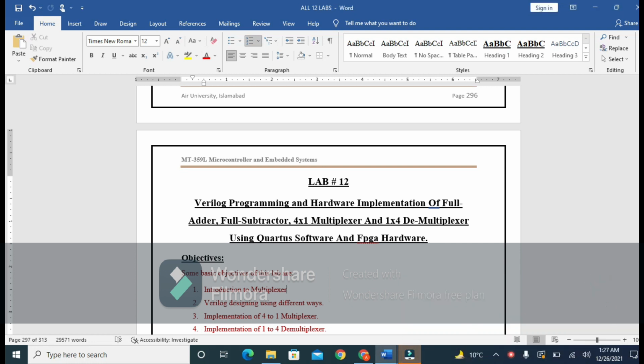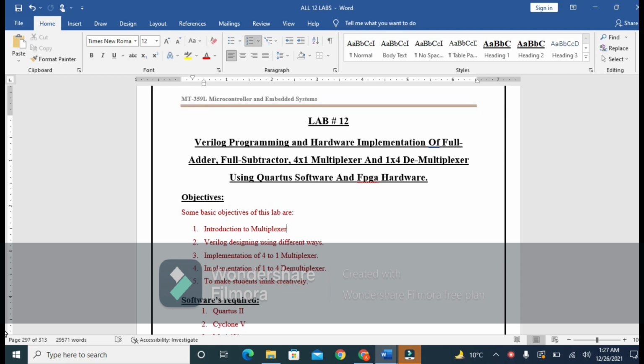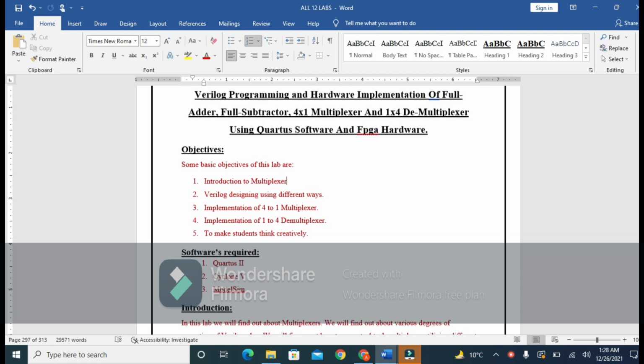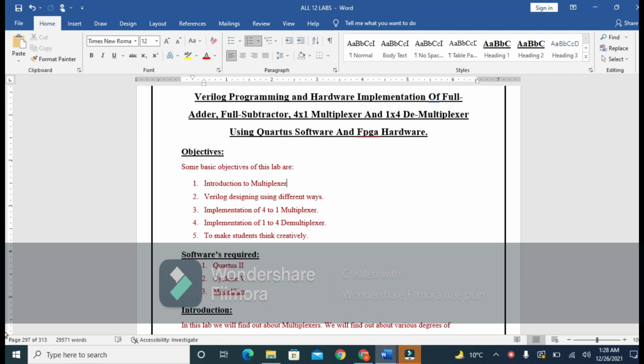Bismillahirrahmanirrahim. Now we have lab 12 of Micro and Embedded Systems, in which we have to do Verilog programming and hardware implementation of a full adder, full subtractor, 4 cross 1 multiplexer and 1 cross 4 demultiplexer using Quartus software and FPGA hardware. So this is our lab 12, in which we have to implement these in Verilog HDL.